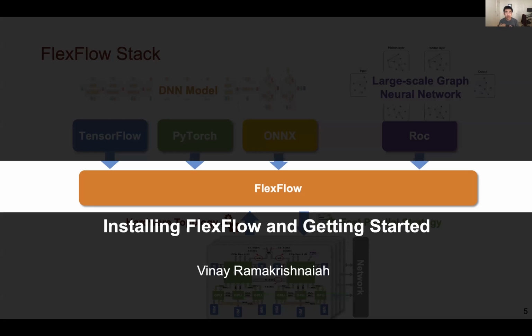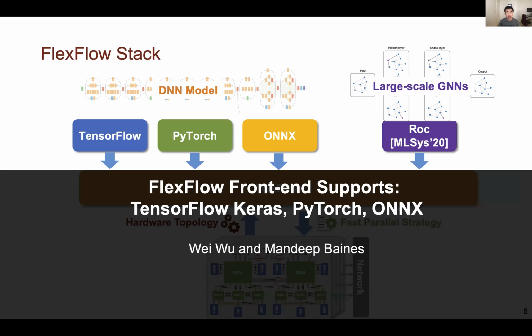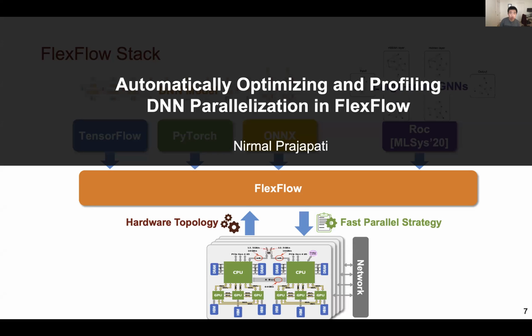Okay, and for the rest of this bootcamp, in the next talk, Vinay will talk about installing FlexFlow and getting started, the basic usage of FlexFlow. After that, Wei and Mandeep will talk about our recent front-end support for existing frameworks, so how we can transparently run existing DNN models in Keras, PyTorch, or ONNX on FlexFlow. And finally, Nirmal and I will talk about automatically optimizing and profiling DNN parallelizations in FlexFlow.